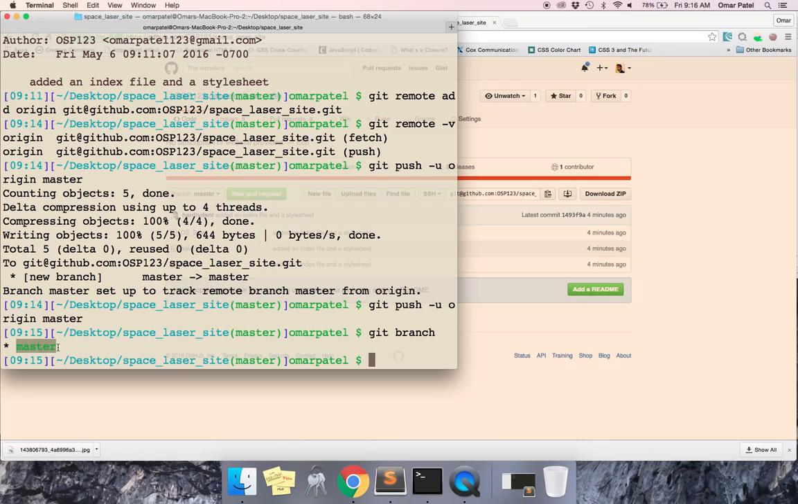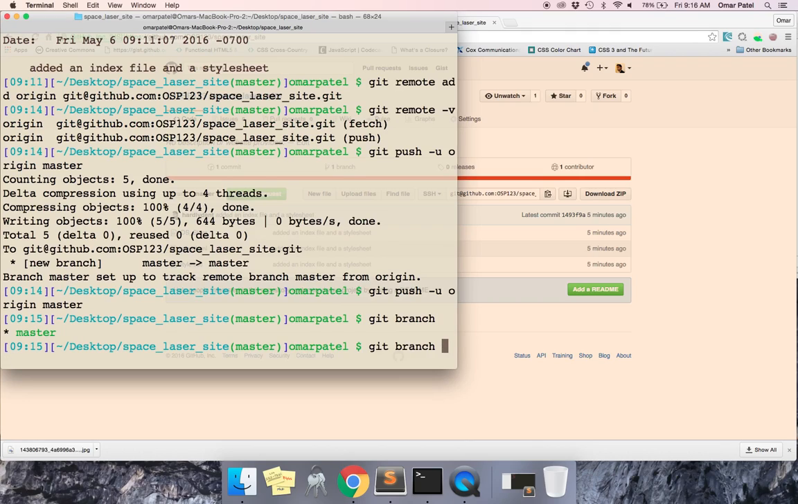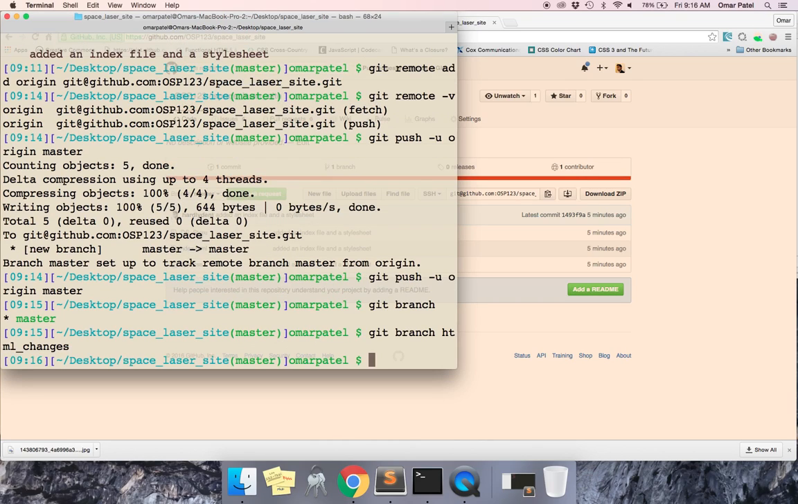And you're probably wondering what the hell does all that mean? So I'm going to show you instead. First we're going to create a branch, and we're going to name it, let's say we're going to make some CSS changes or some HTML changes. So we're going to call it HTML changes. So we hit git branch HTML changes, hit enter.